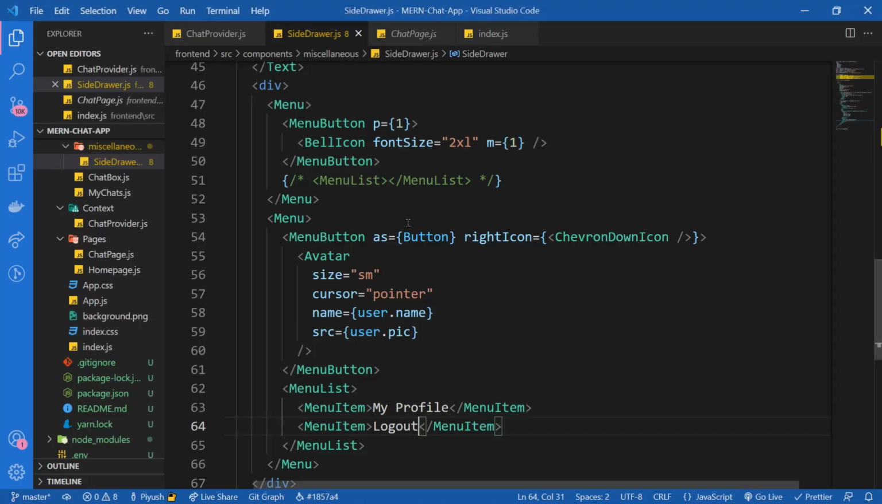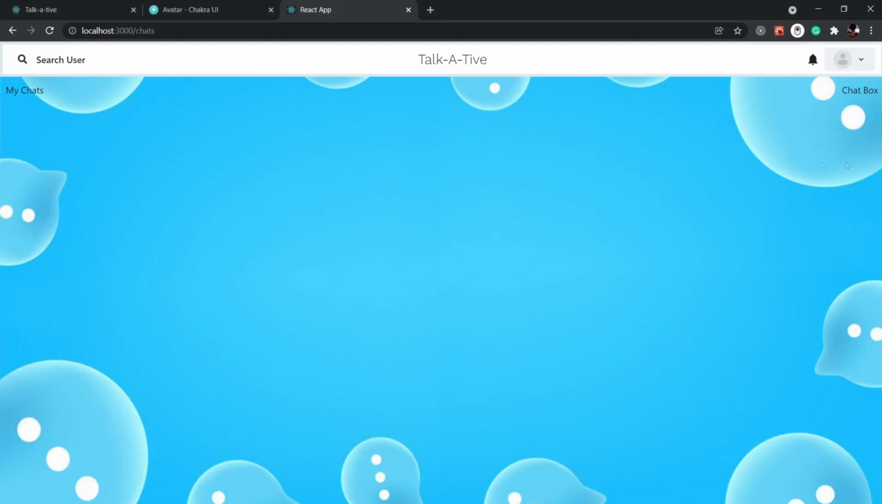Awesome. Let's create a little separation between them. So I'm gonna add a menu divider as well. All of these things are available in the documentation. You can go and check them out. Yep, you see, it looks much better now.